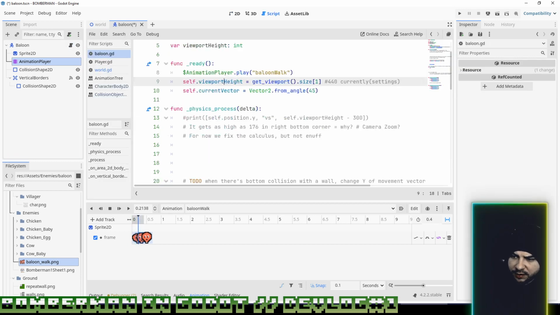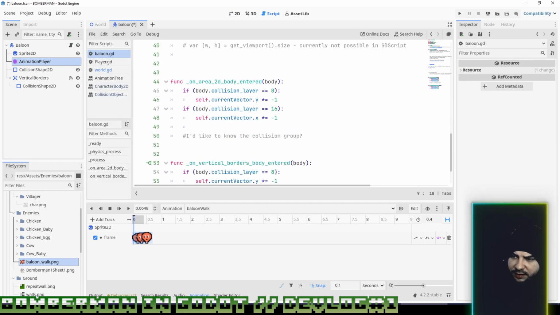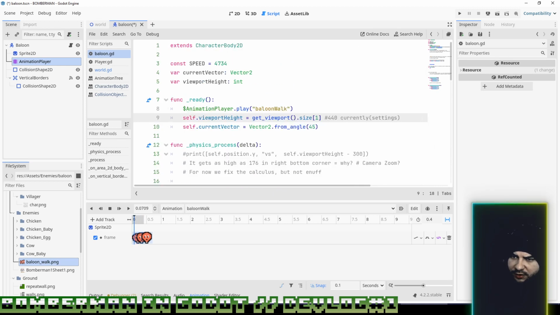So currently we are playing this animation by ourselves manually from the code, which is fine and working. This function is called once only at the beginning of the scene, when the node appears in the scene, I believe, and is ready for further improvements.